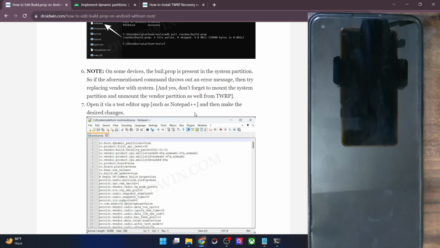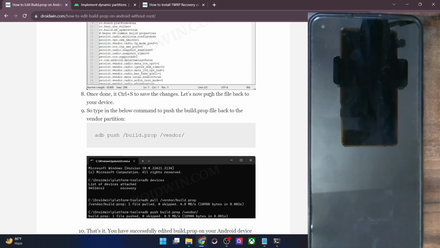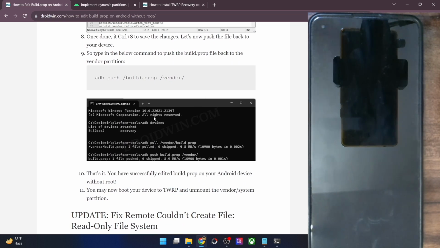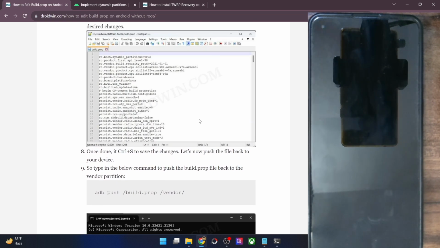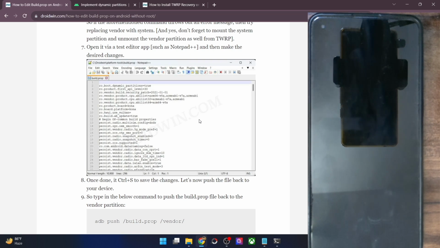Up until Android 9, there was no issue whatsoever, but beginning with Android 10 plus, we will now get an error message. This is a screenshot till Android 9. The file was easily pushed and our task stands complete. But let me now show you. In my case, currently I am running Android 11.